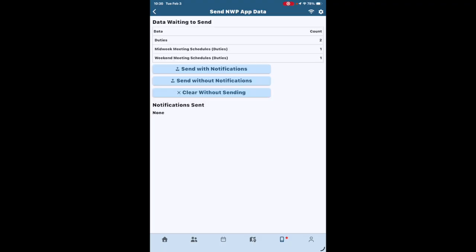Now this has been an overview of how you can schedule CLM talks and duties in the NWS Mobile app.